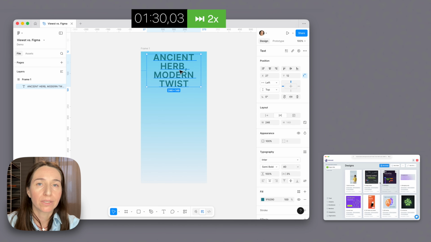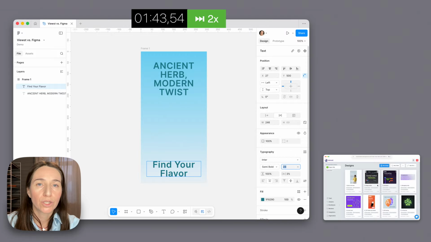Now I need a button. I just duplicate the previous text layer with a shortcut. Drag it down a bit. Paste the button label from the clipboard. Wrap it in auto layout from the context menu. Add a background fill, round the corners, set the padding to get the right button size, and then adjust the text style so it looks like an actual CTA, not just a sad rectangle.